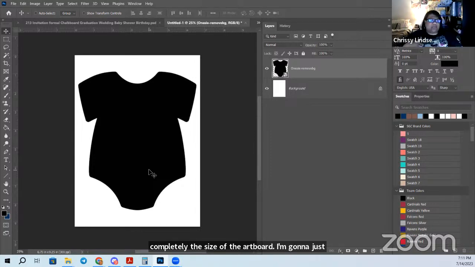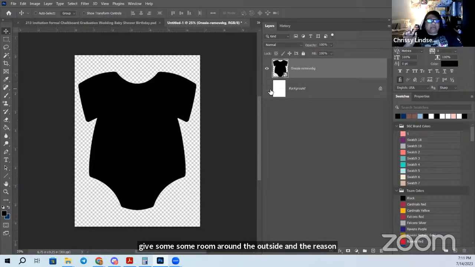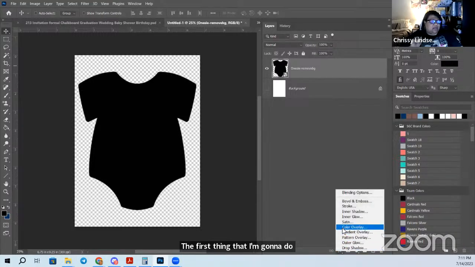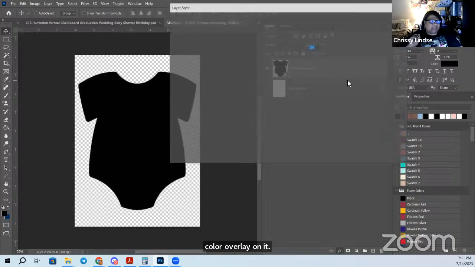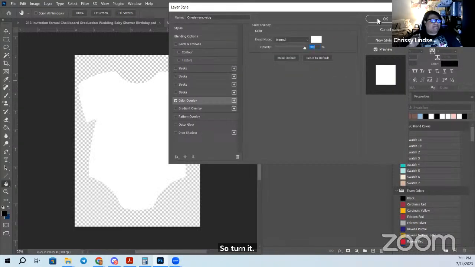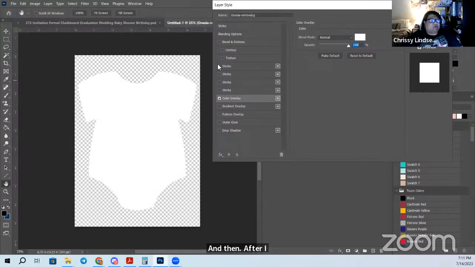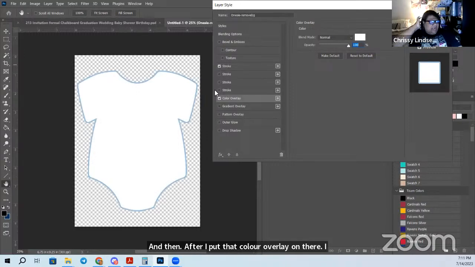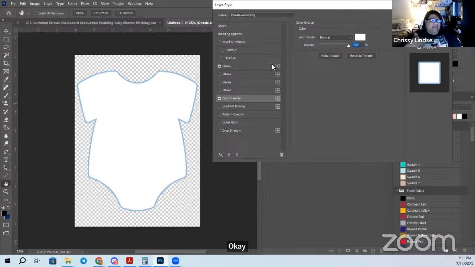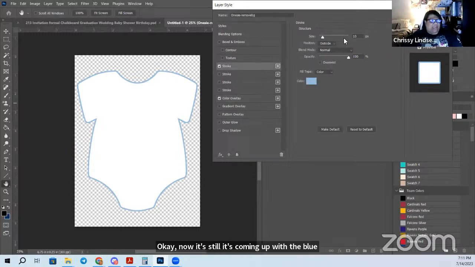And the reason that I'm going to do that is because I want to put 2 strokes on the silhouette. The first thing that I'm going to do is I'm going to put a color overlay on it to turn it white. Okay. And then after I put that color overlay on there, I want to put a stroke on there. Okay. Now it's coming up with the blue because that's the last color that I use. And when I go to stroke, I have that at a 15 and on the outside of the image.